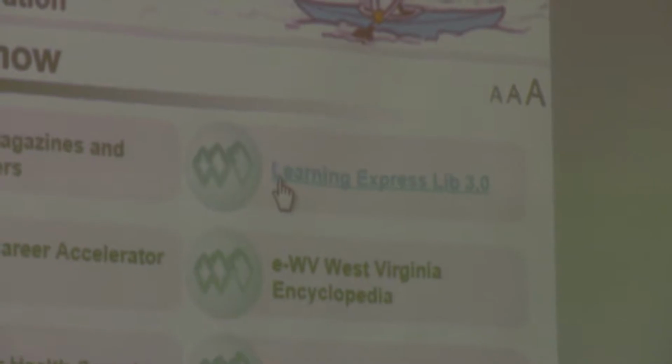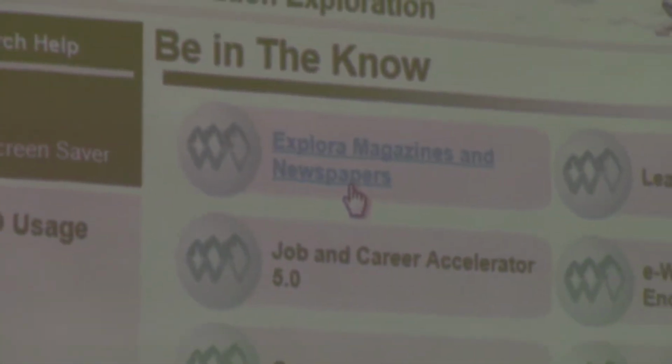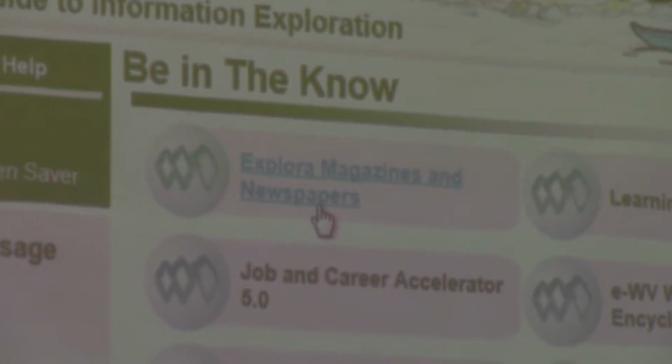All you have to do is click on that and create a new account, and that will allow you to access all of those. I have more information at my desk if you want to pick that up so you can start using that and practicing for your test for whatever you're taking. Today we're going to use Explora, which is the same thing as EBSCO. So go ahead and click on that.